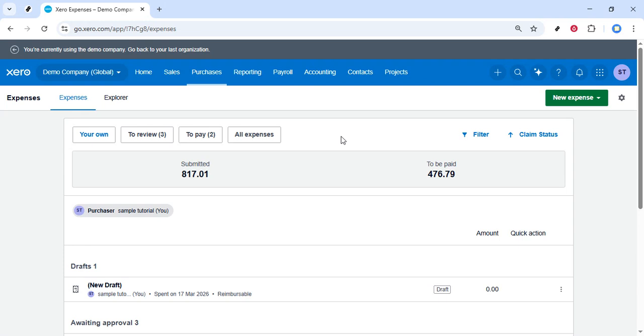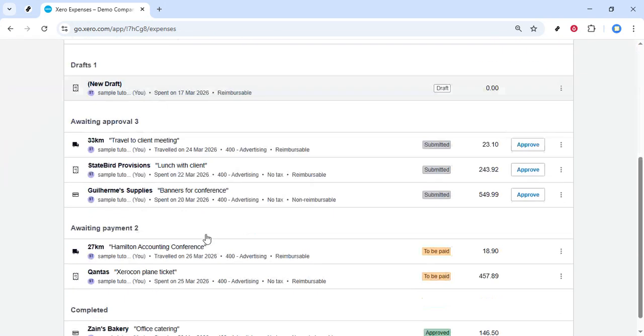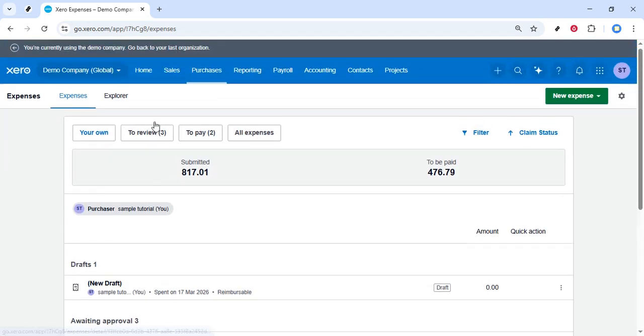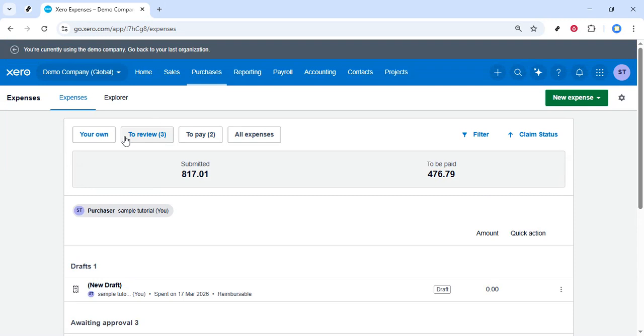These categories don't change the underlying transaction, but they make it much easier to find what you're looking for and to understand the status of each expense. You'll see categories such as your own, to review, to pay, and all expenses. Let's quickly talk about what each of these means so you know how to use them effectively.